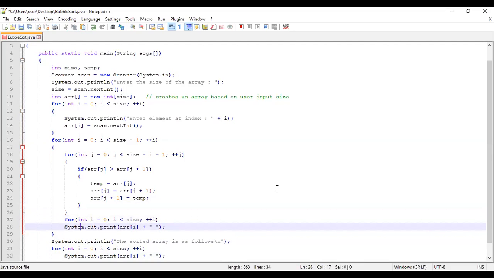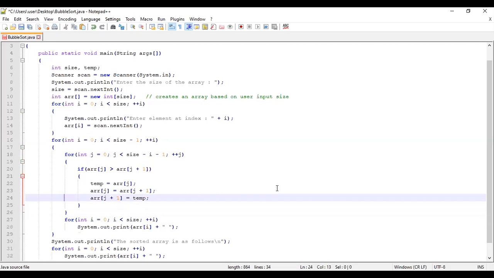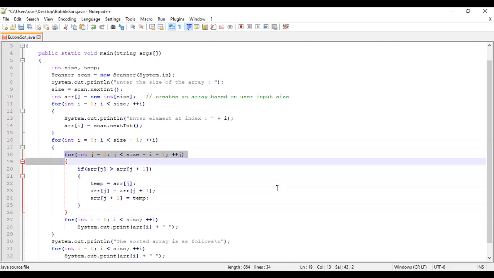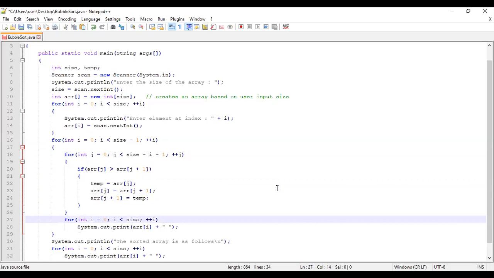So after every execution of my inner loop, see, this is my inner loop, right? Now this inner loop constitutes a pass. That means one complete operation of the inner loop constitutes one complete pass. So what I want is to show you the contents of the array after every pass. After this inner loop is done, I want to show you the contents of the array. So I'll just display this.